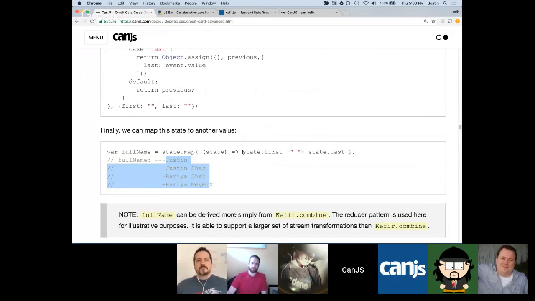And notice, if you wanted, you could be a little bit smarter. If you wanted it so that there wasn't a full name until you had both first and last, you could check to make sure that you had both a first and a last property before you did this. So you can still fall back to this pattern. There are other ways of doing things, but I would say you can accomplish a whole lot of transformations of streams with this event reducer pattern.